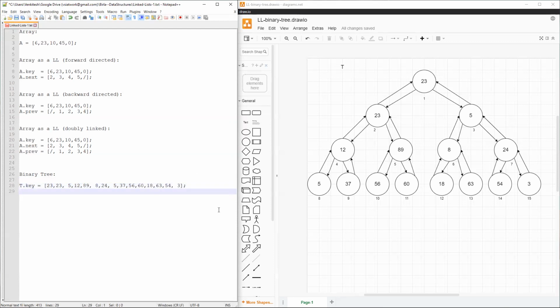Okay, how many pointers do you need? For every vertex, there is a child. There are two children, left and right, right? So t dot left will fill it later on, and t dot right, right? There are two children, and every vertex has a parent. So t dot parent.